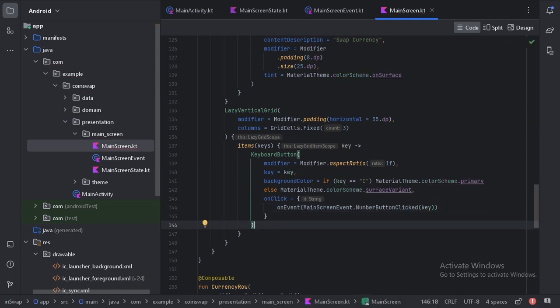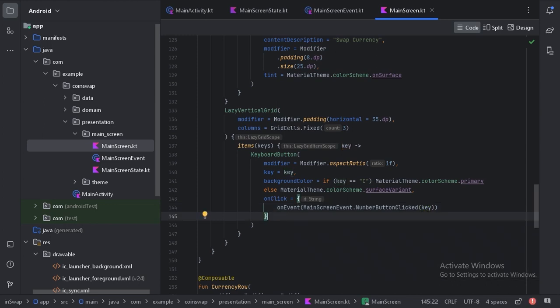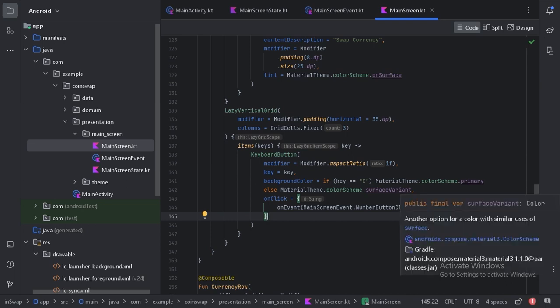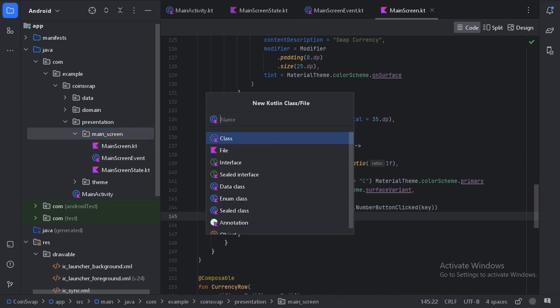Here we will provide the key, whatever key user has selected, into this event. Now the next thing, we need to manage these events and states. So for managing these events and states, we need to create a view model. So in this main screen package, let's create a new file for that main screen view model.